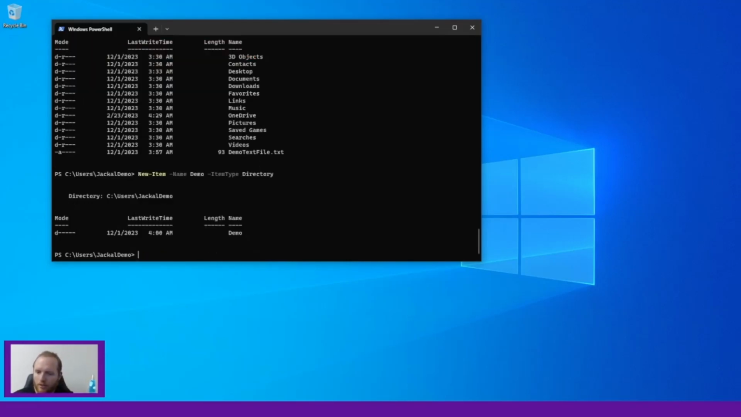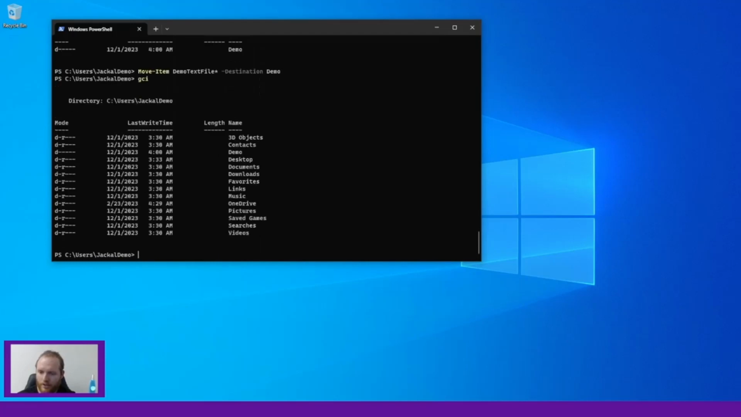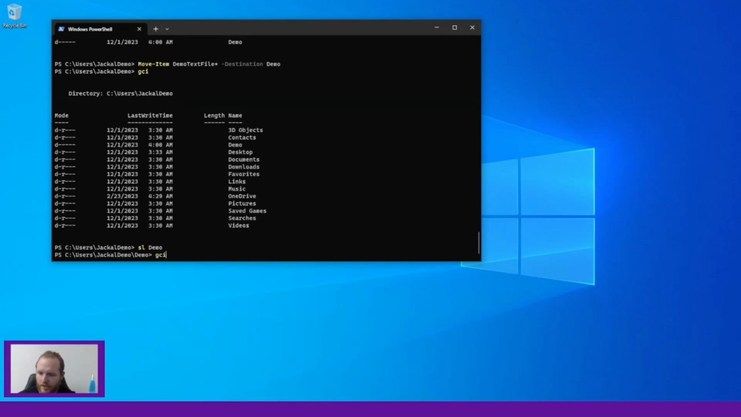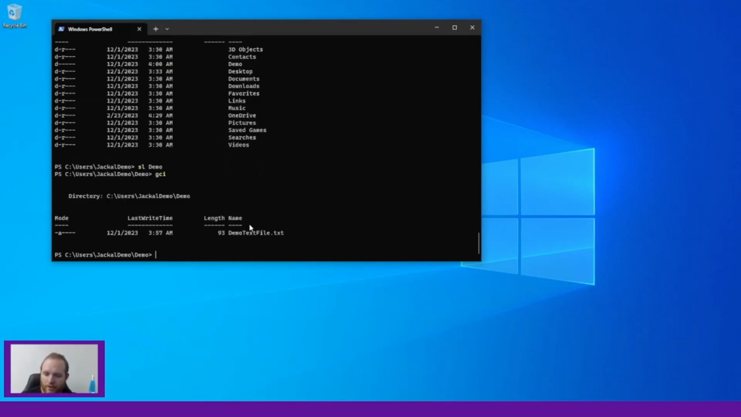And there it is. Well, now I want to move my demo text file. The destination, I want to put it inside demo. So now if I run GCI, well, wait, where is my txt file? It's no longer here. Because what PowerShell just did is it moved that file into demo. So let's set my location to demo, run another GCI. There it is. And now it is the only file inside that folder.